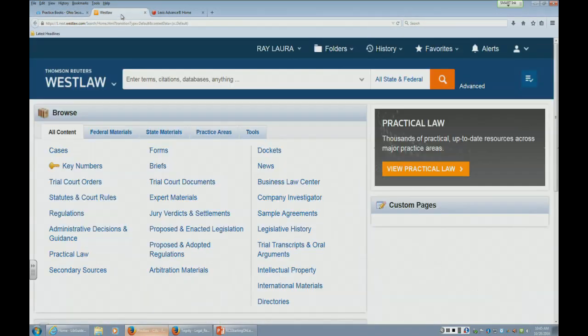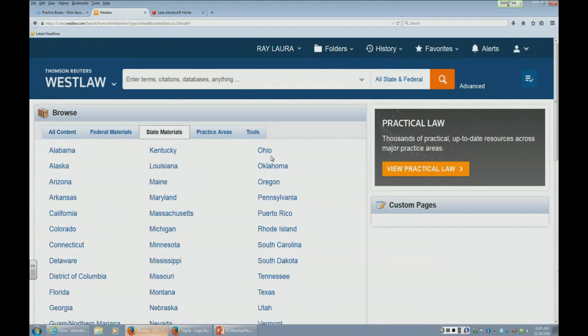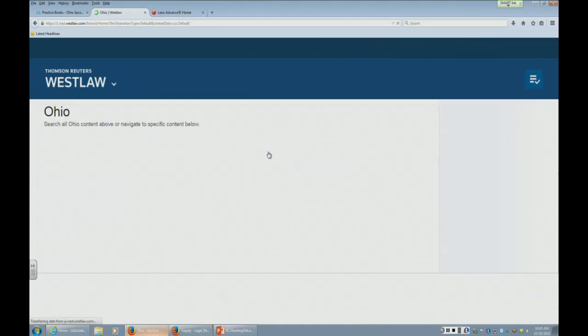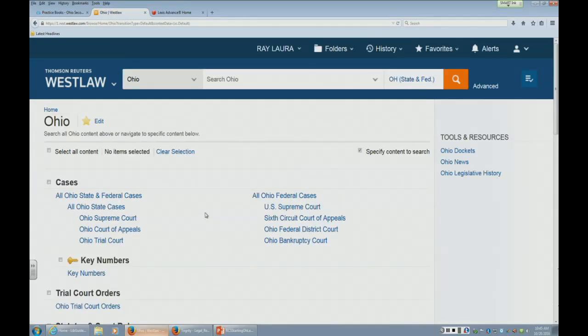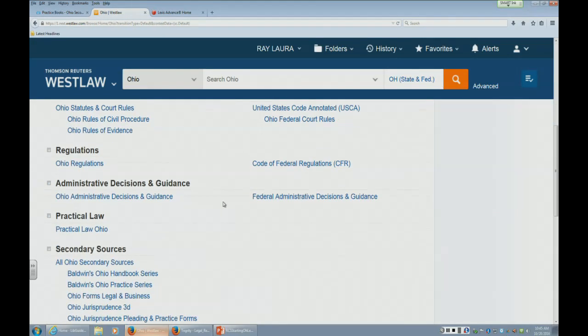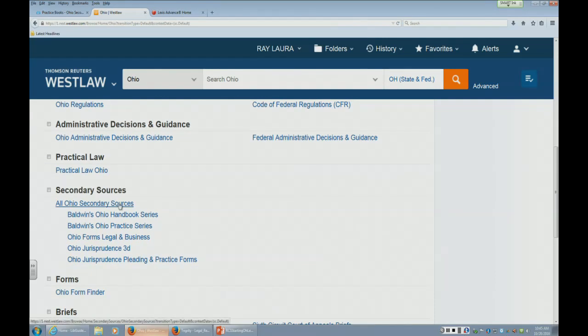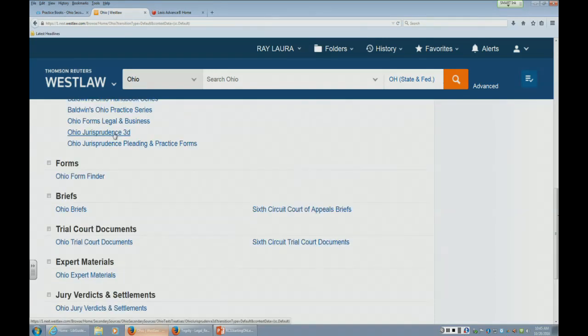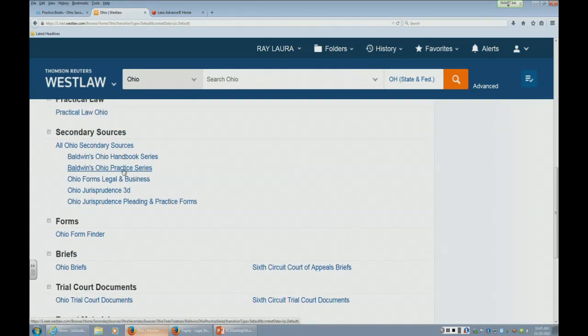Now I want to show you some of the resources we talked about in the electronic services. This is Westlaw, and I'm going to click on State Materials here, and then Ohio. And here you can see all the different resources for Ohio, and we have secondary sources. Of course, there is OJER, and then there is the Baldwin's Ohio Practice Series. What I'm going to do here is put in a brief search statement.